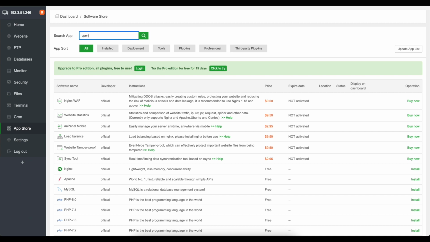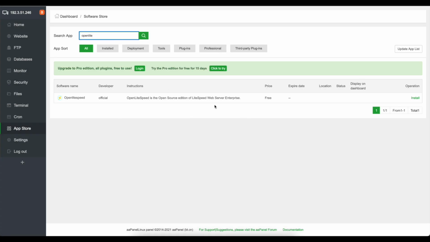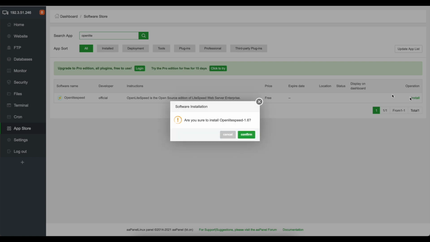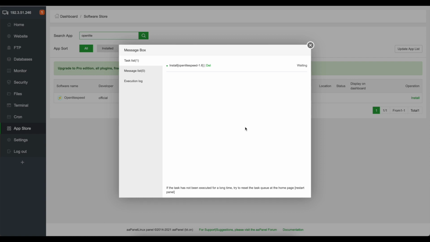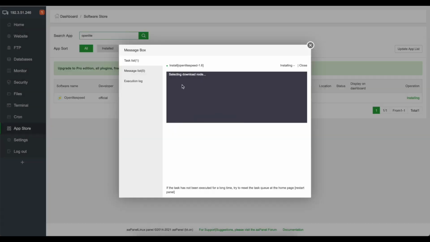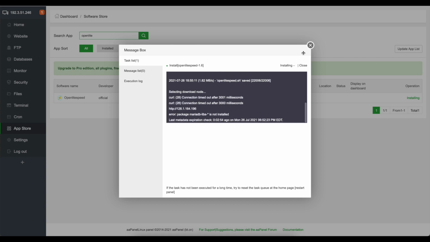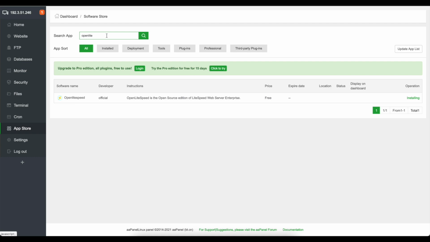But OpenLiteSpeed, we can just type Open Light. I think that'll do, and then you can see that it's available to install. You just easily click install. Are you sure you want to install it? Yes, I do. So we'll confirm that, and it'll go off and download OpenLiteSpeed and install it for you. Now, once it's downloaded, you can start installing other stuff, but you don't have to wait for this to be completely installed. You can close this off and say you want to install mail server.